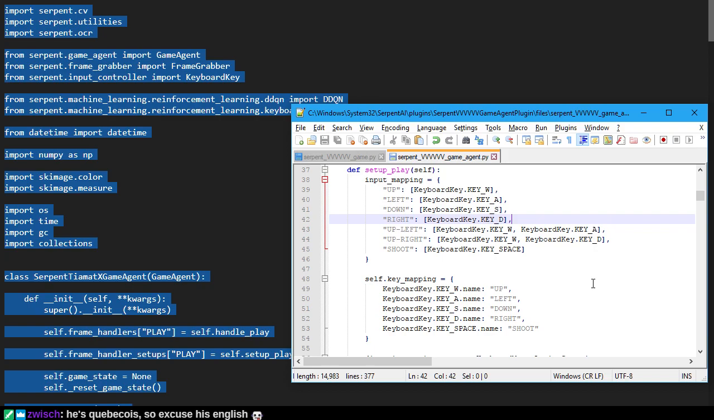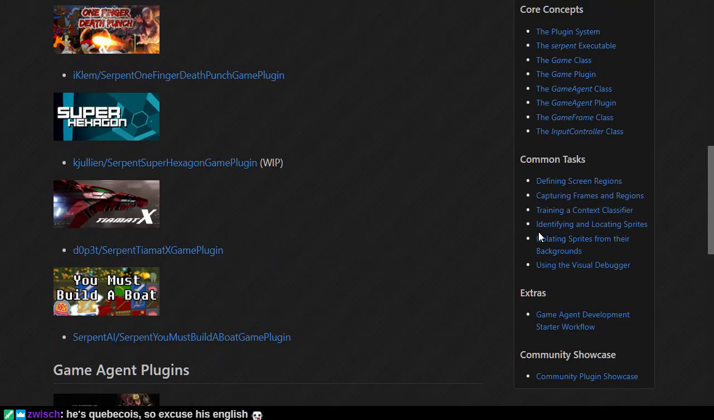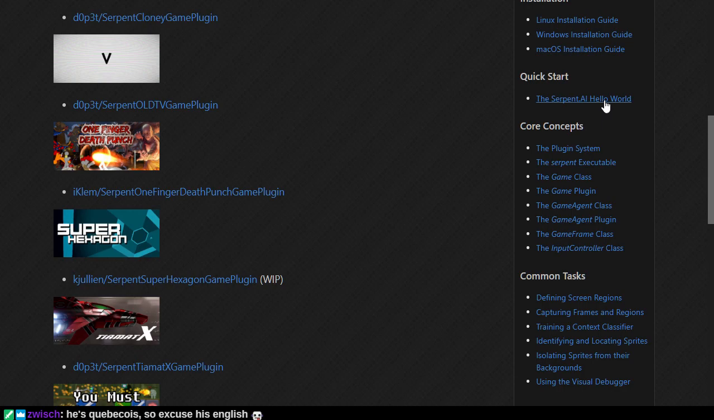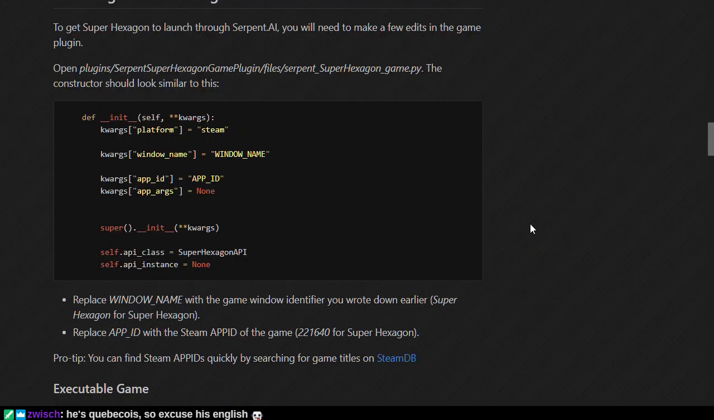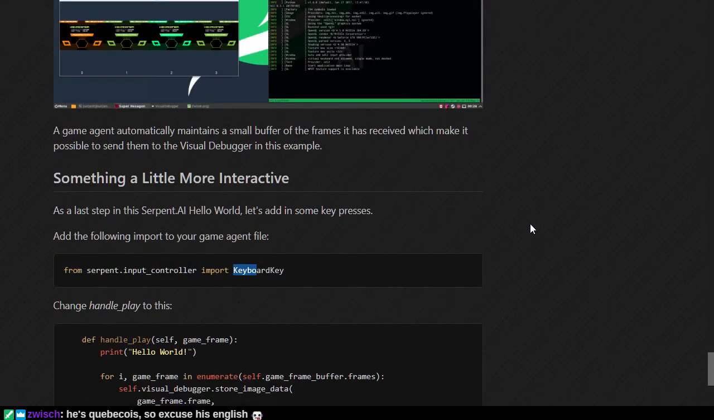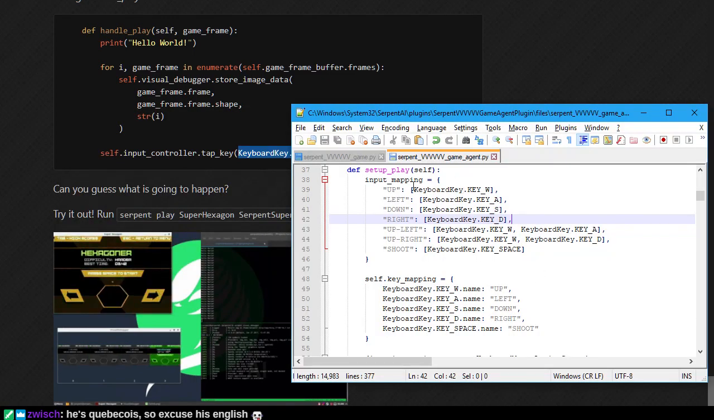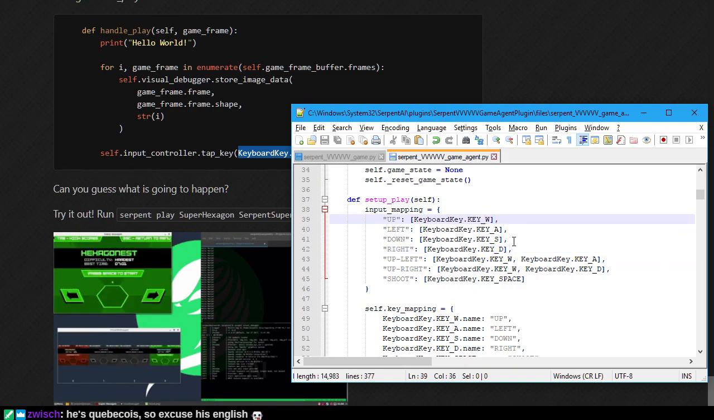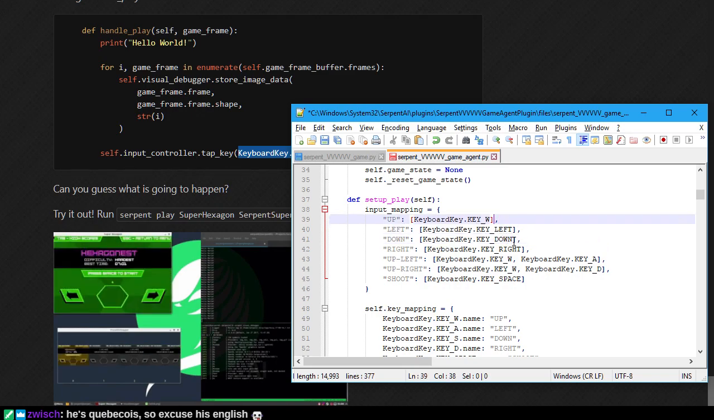No, but let me take a look at one thing that I'd copied from elsewhere. I'd copied from the Hello World example. So he talks about the keyboard key. Okay, and there's this thing of tap key, keyboard key dot key right. So instead of using these particular controls, I'm going to remap it. We know that right is key underscore right. You can pretty much bet that left is left, down is down, up is up. And the rest of us we don't need.